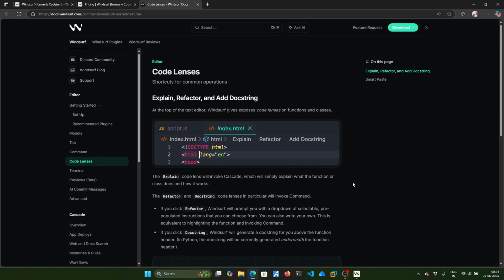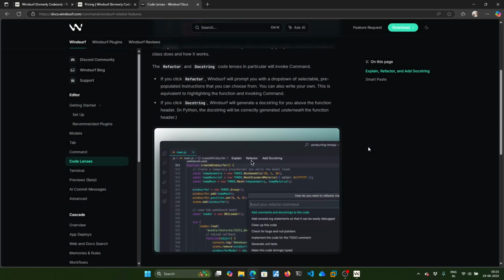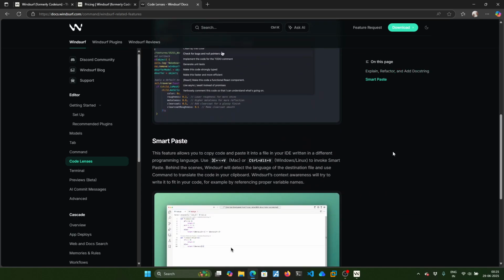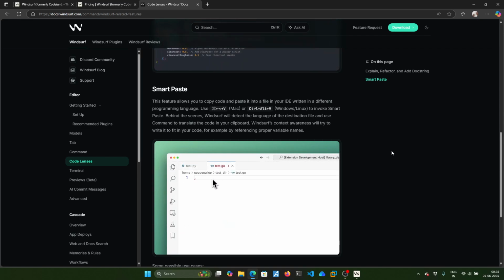Then we have the code lenses. If you can see here, it says explain, refactor, or add docstring. So these are the code lenses. When you are coding, you will find that these are very useful. When you are looking at some new code, you can click on explain and it will try to explain the code to you. Or if you want to refactor the code, you can click on refactor. Or similarly, if you have written the code but don't have docstrings, you can add the docstring. Again, this takes into context everything that you have in the project.